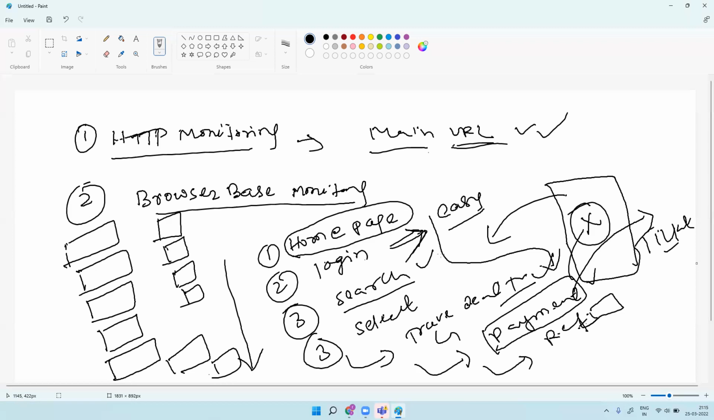So to avoid that, most of the organizations, what they used to do is they used to monitor the main URL, correct, but they wanted to have the monitoring for each and every page as well. And this browser-based monitoring and HTTP monitoring become very famous nowadays because each and every company, each and every application team, they are trying to monitor their entire transaction to understand.